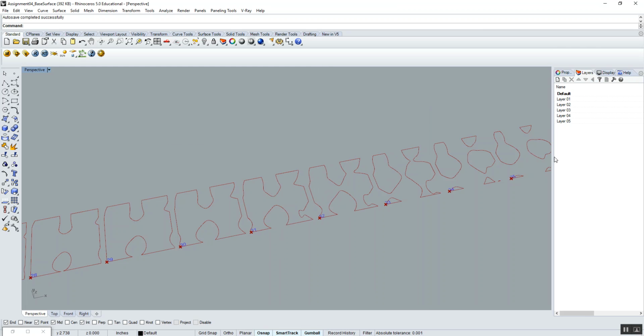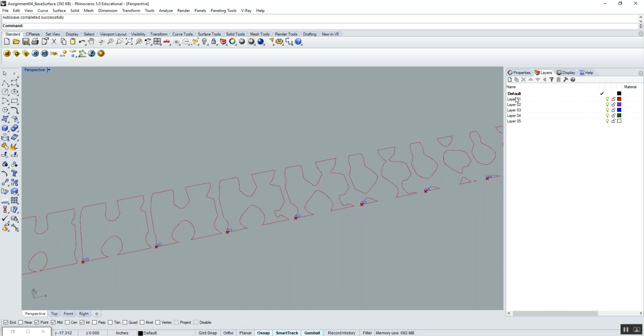Over here I'm going to label a couple of my layers just to have those well organized. So the first thing I'm going to do is I'm going to go ahead and label layer 01, and I'm going to relabel this as my cuts. Those are my laser cuts. And then layer 2, let's go ahead and call those my labels.